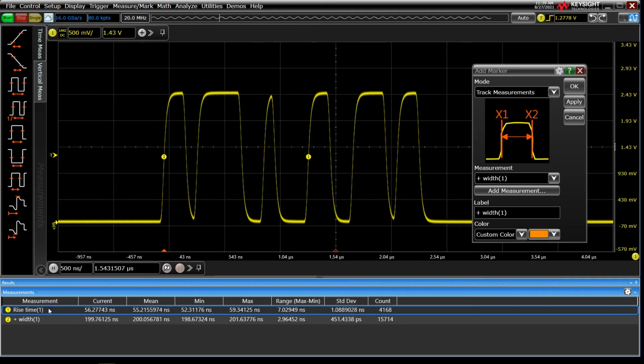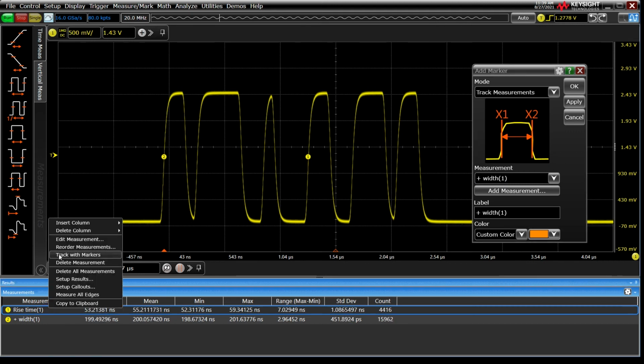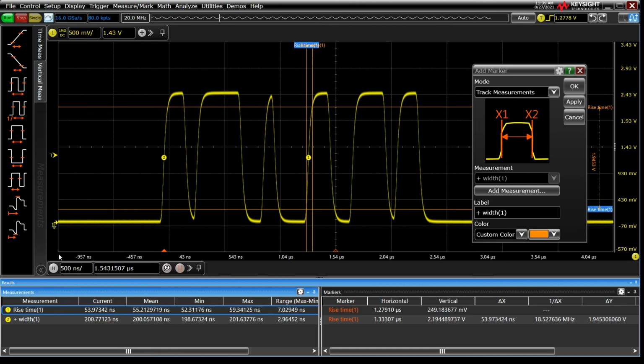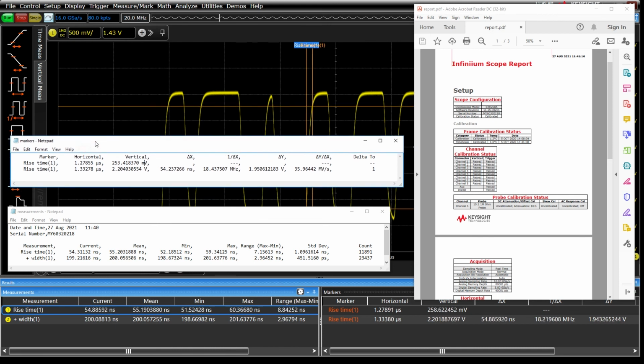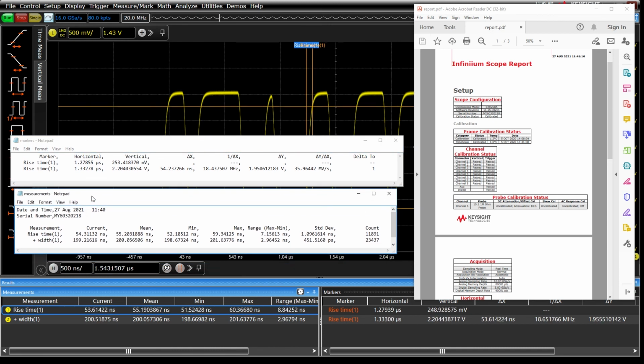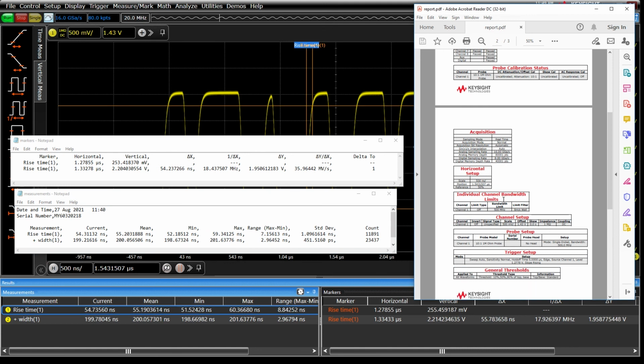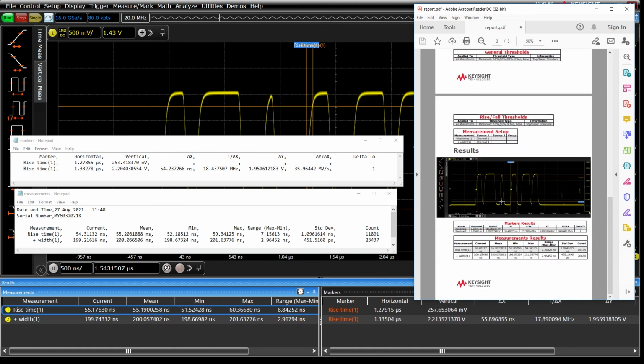This is more readily achieved by just right-clicking on the measurement of interest, but can also be done in that Add Marker menu. You can also go under File, Save, and save off measurement and marker data as a CSV file, as well as generate a PDF measurement report, as shown here.